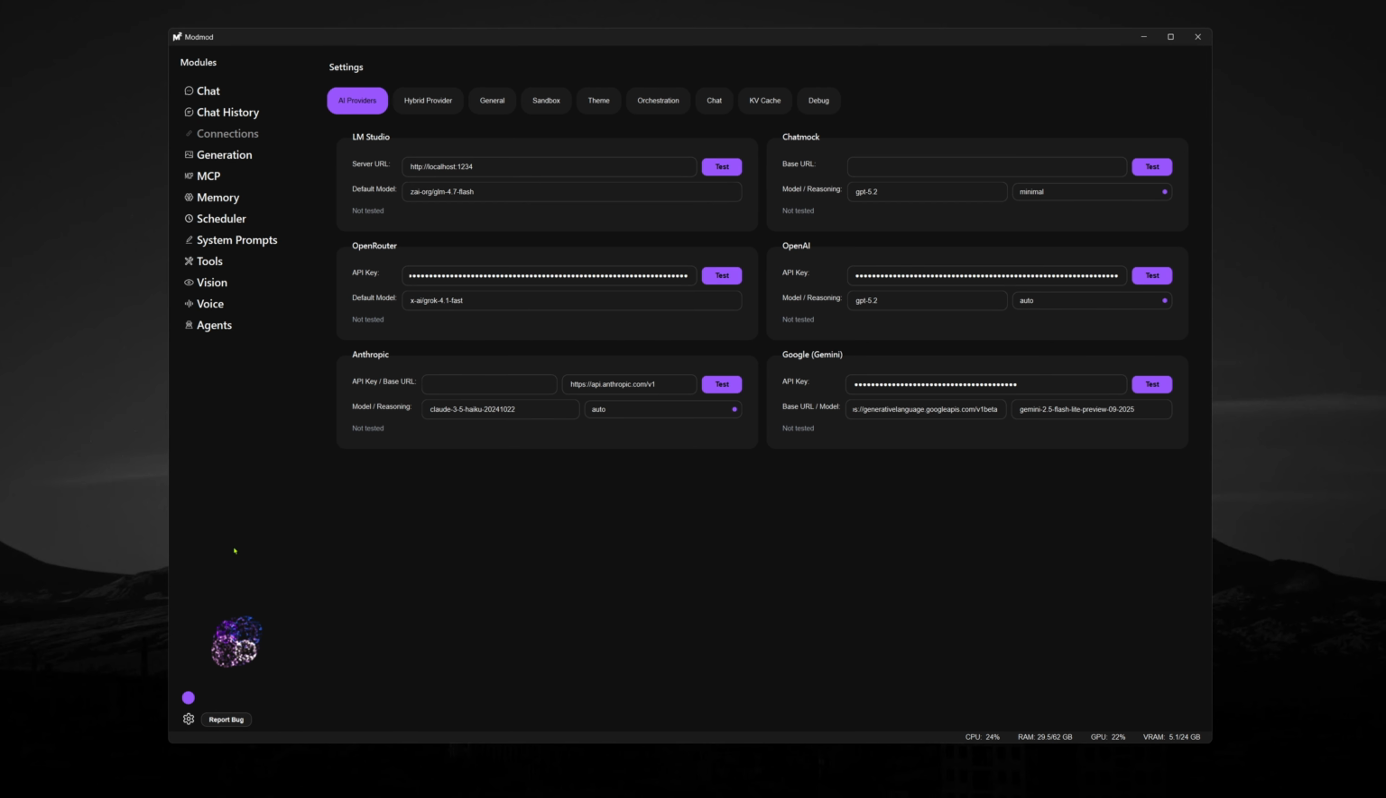So you're going to want to start by coming into the settings here. And there's a bunch of different tabs here in the settings. We're going to start with the AI providers. And you have to initially, I guess, decide what provider you want to be mainly using.